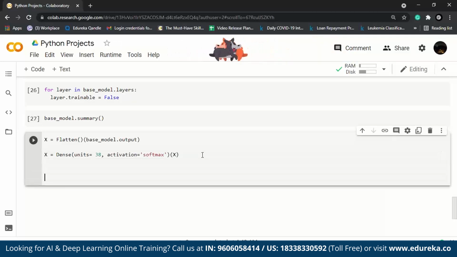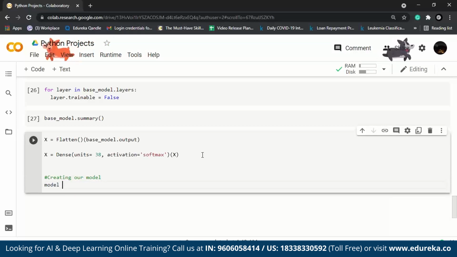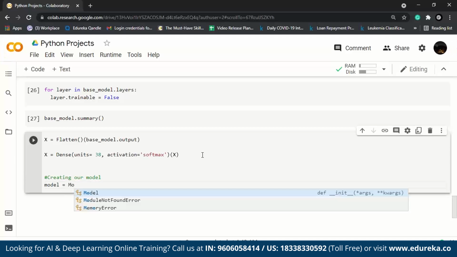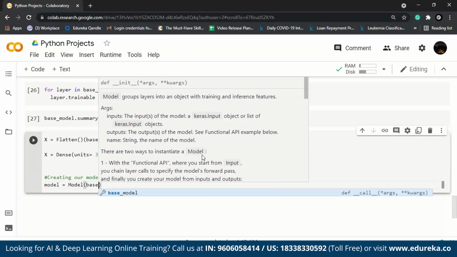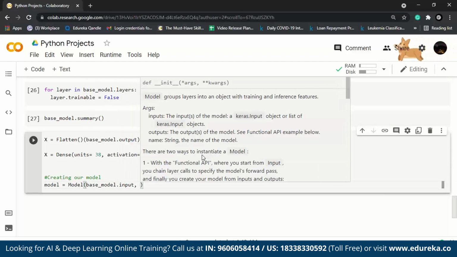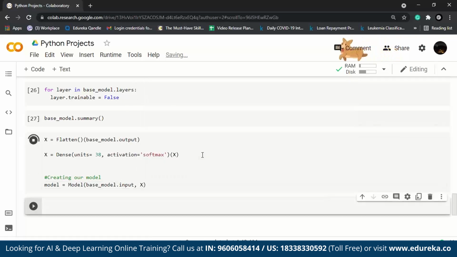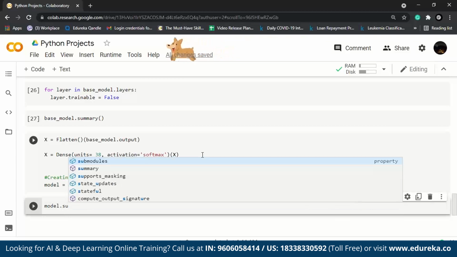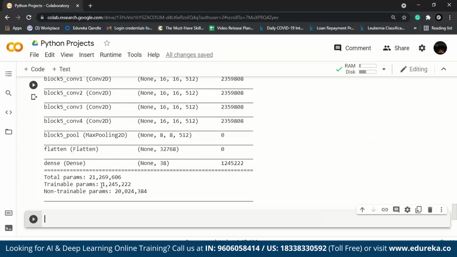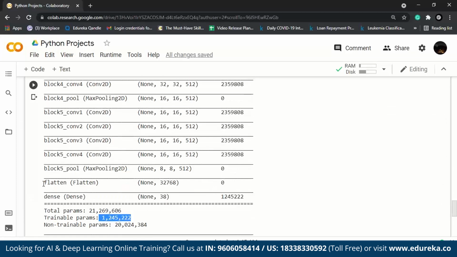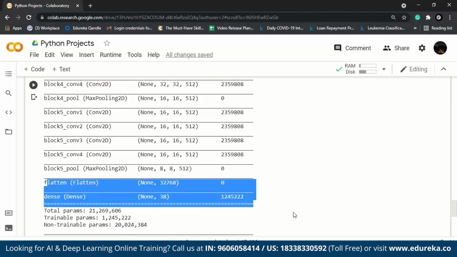Now finally we'll create our model. So this would be our final model. Model is equal to the functional API, that is Model. I will pass the inputs here, so base model dot input, and then we have the X over here, and that should be it. If you want to see the model.summary, you will see over here that we have around 12 lakh trainable parameters, and these are the two layers that we have added extra.